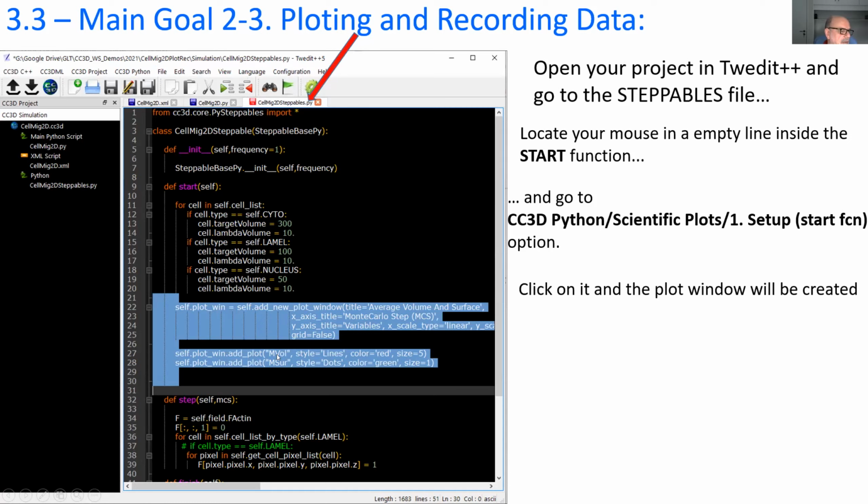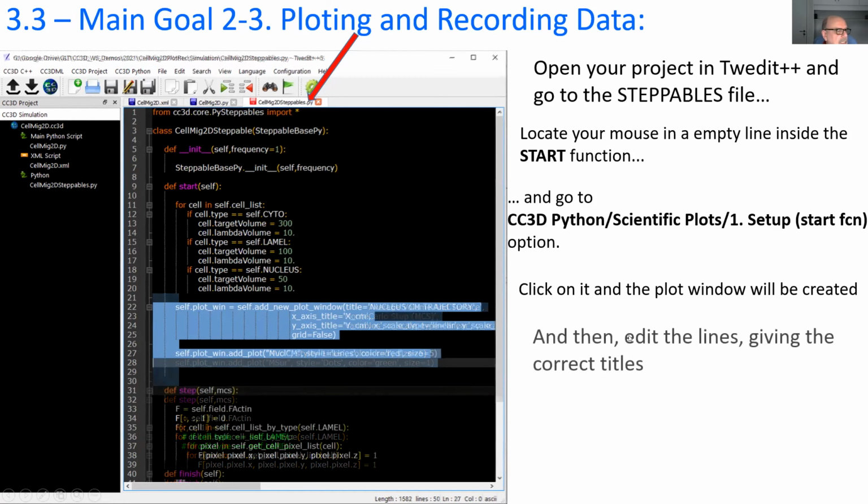Here, for example, we have the volume and the surface of a cell if the cell is in 3D. But we need to edit this one. We want to plot the nucleus center of mass. We want to follow the center of mass. So we have to change these lines in the code. And this is done.